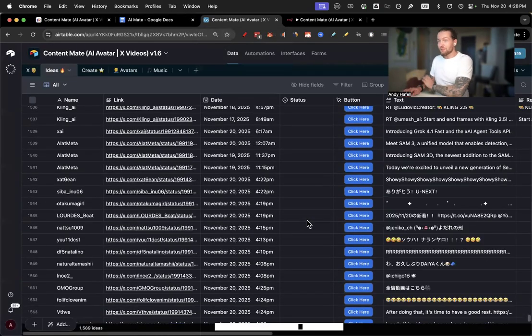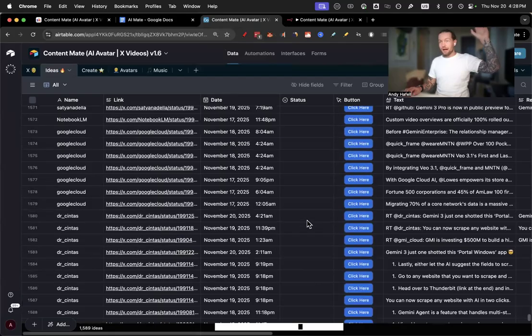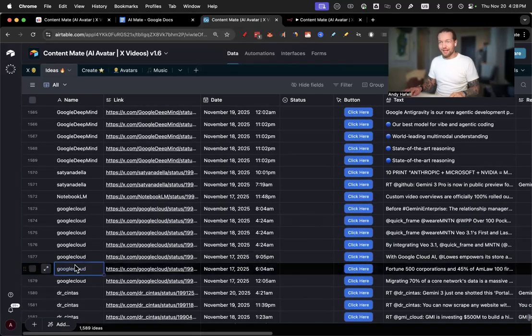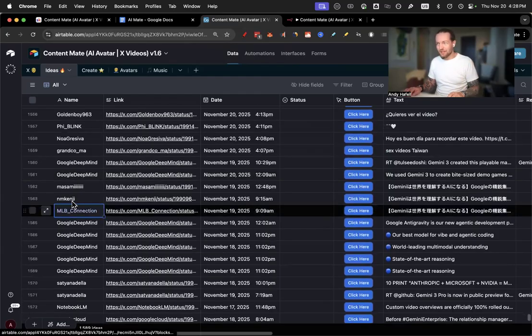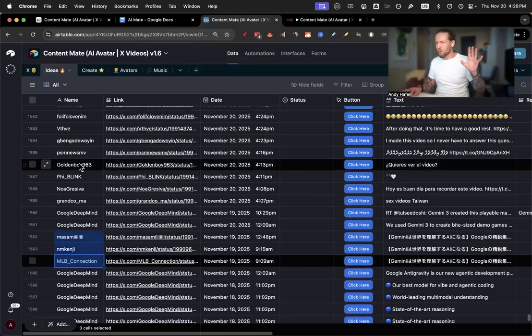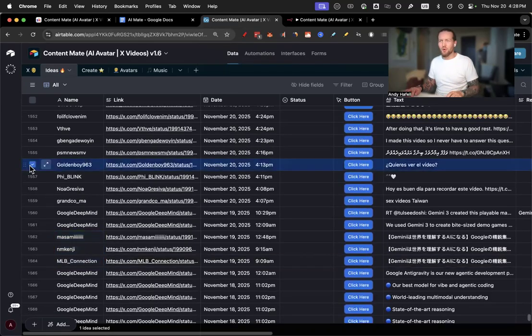Okay, we got some scraping. However, there are some here that got scraped that I have no idea about. This never happened before, but it looks like, as you can see here, when we were searching, it was also searching a little bit too crazy. Like here we have Golden Boy 963. How about no Golden Boy?